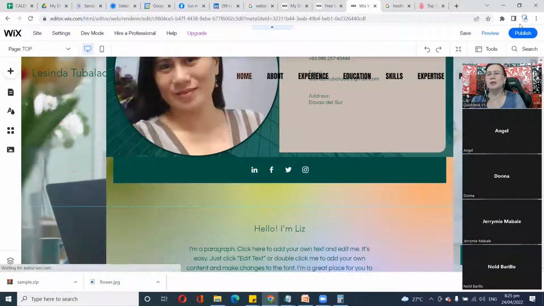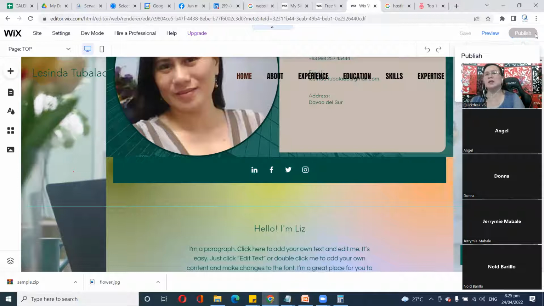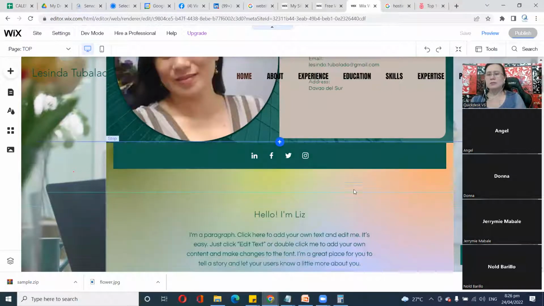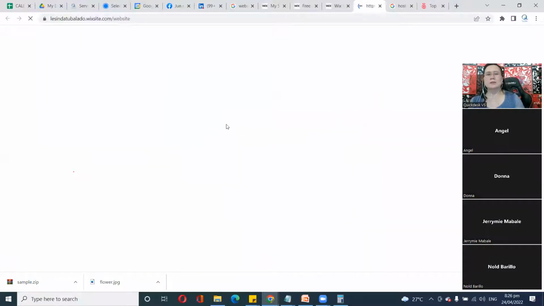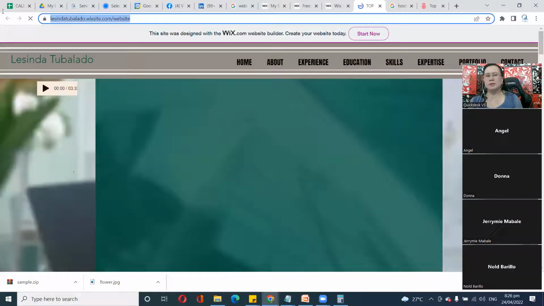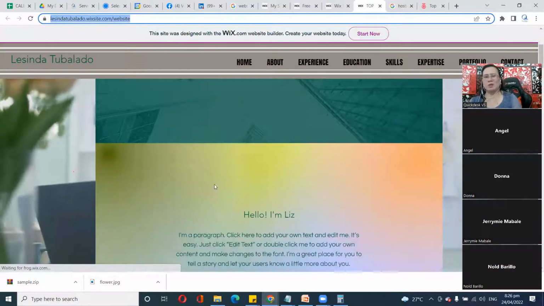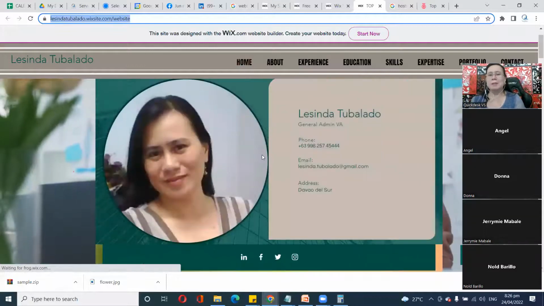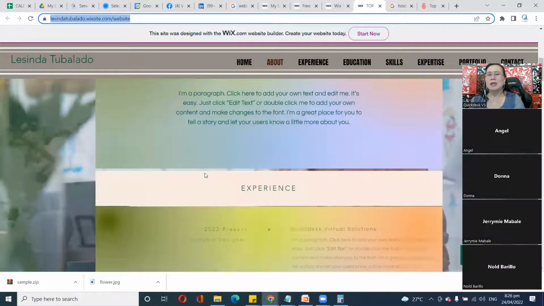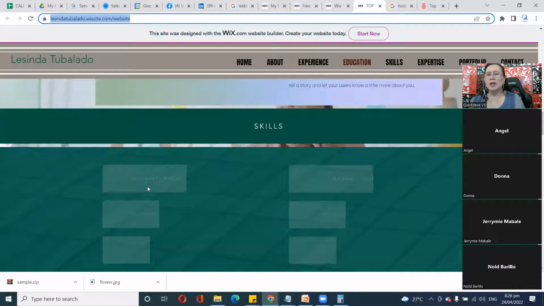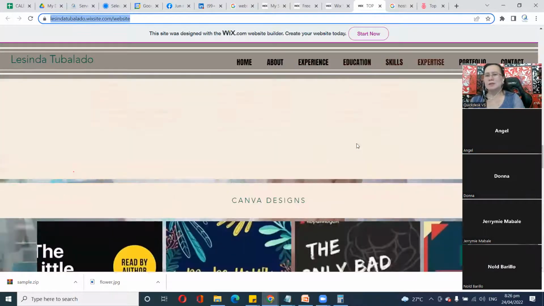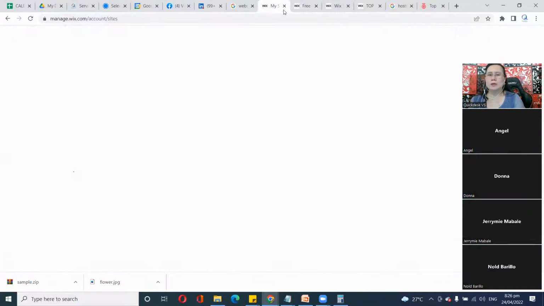Then, after that, you have to publish. Yan. Once you click publish, then ito, View site. Click mo lang. Then you have your website. So dapat meron kang website para pagdating sa application, dali lang siya kasi nandito na lahat, di ba? So create ka, mag-effort ka talaga. So that's how to use the online platforms.